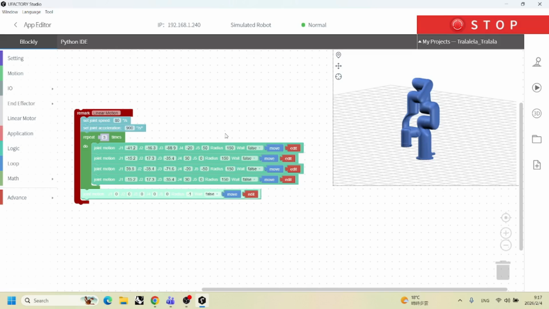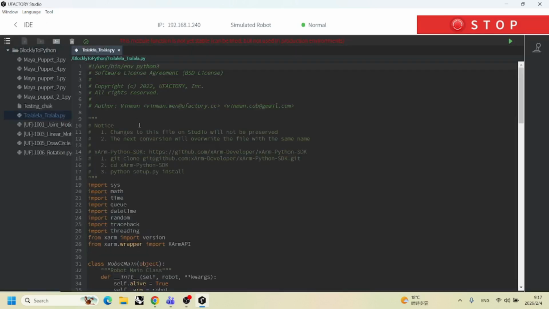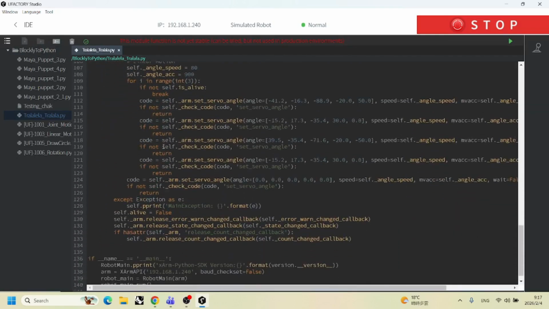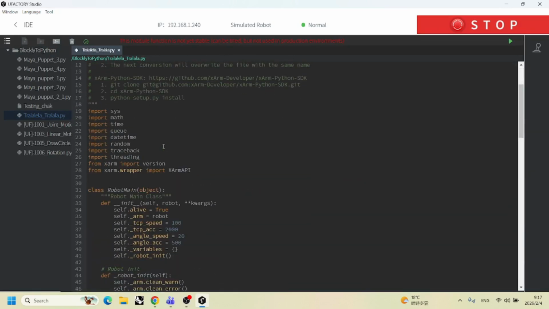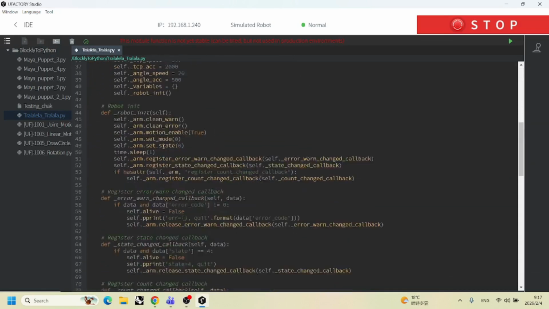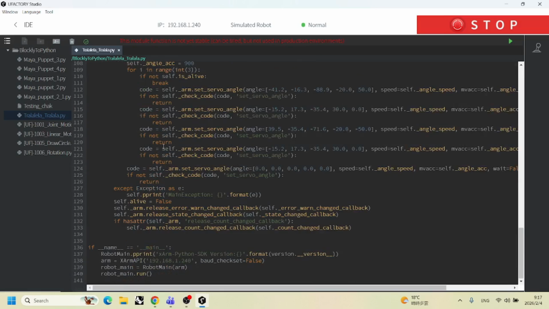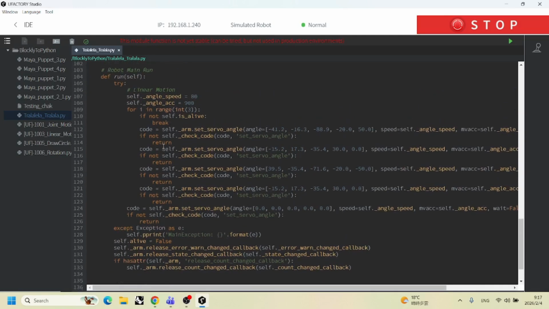Okay, so back to the exercise. If we look at this here, if I switch over to the Python IDE, this is the code that Blockly has sort of generated from the interface. And what I'm going to show you in this tutorial is how we can take this code, edit it on our computer, preview it on our computer, and start to do interesting things with it.